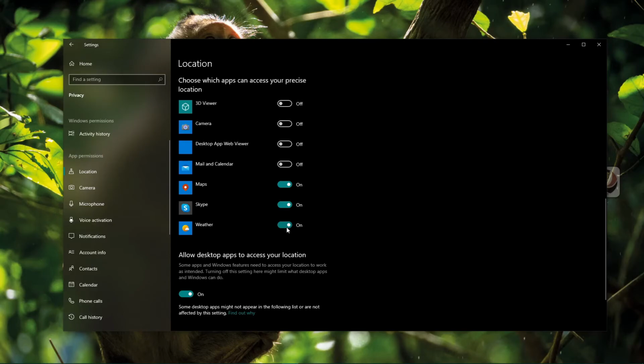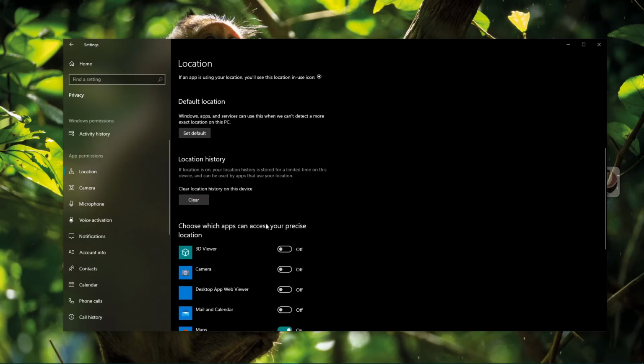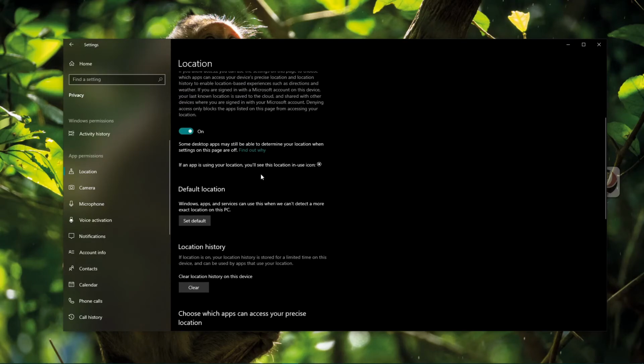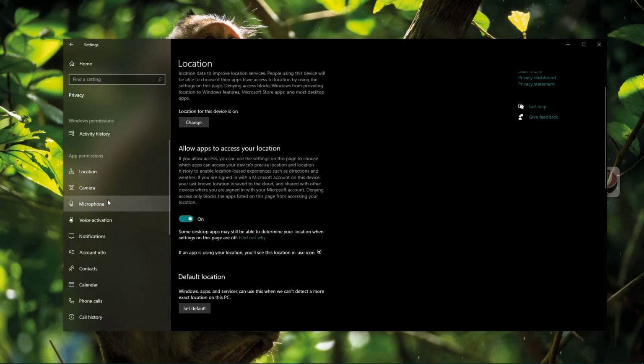That's a convenience for me. I'm willing to let Windows know where I am so that I can get the weather. However, my camera doesn't need to know the location. My mail doesn't need to know my location, and so on. So I'm going to leave those off. You can also clear your location history on the device. You can set a default location and so on. So there's a lot of things you can do from here.